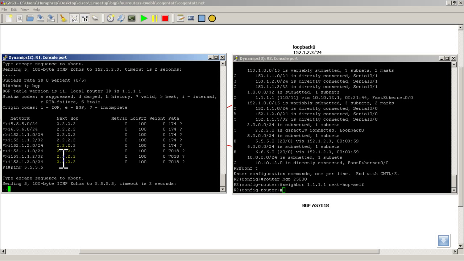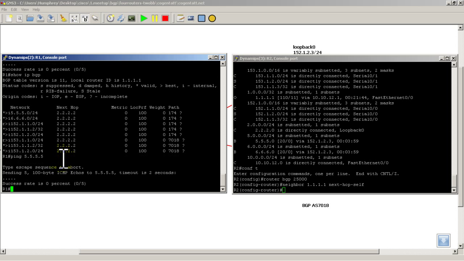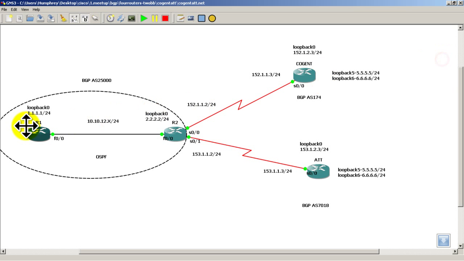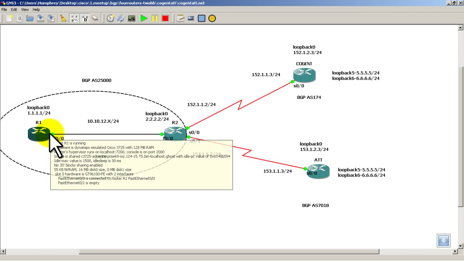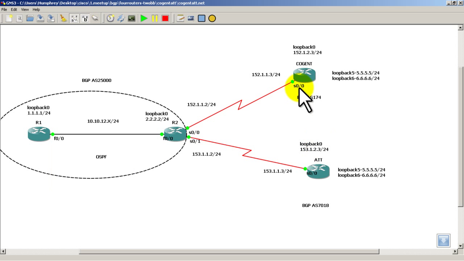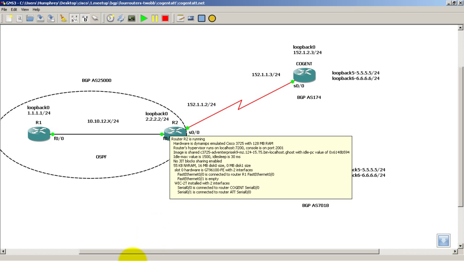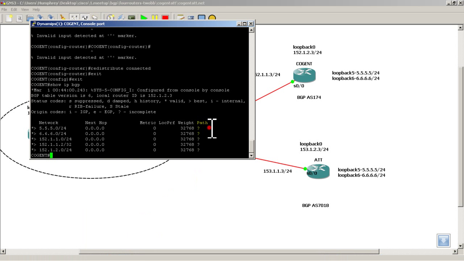Okay, so it's like you're solving problems step by step to reach a final solution, and you have to do this in a systematic way, or else you're just running around with your head cut off like a chicken. So we solved our next hop problem, so 222, that's exactly what we want to see. We want to see the caret. Now the problem here is that we can get out to Cogent, we can get out to AT&T, but Cogent and AT&T still can't get all the way to R1. Cogent and AT&T could get to R2, but that's about it. So let's see if we can figure out what the problem is on Cogent.